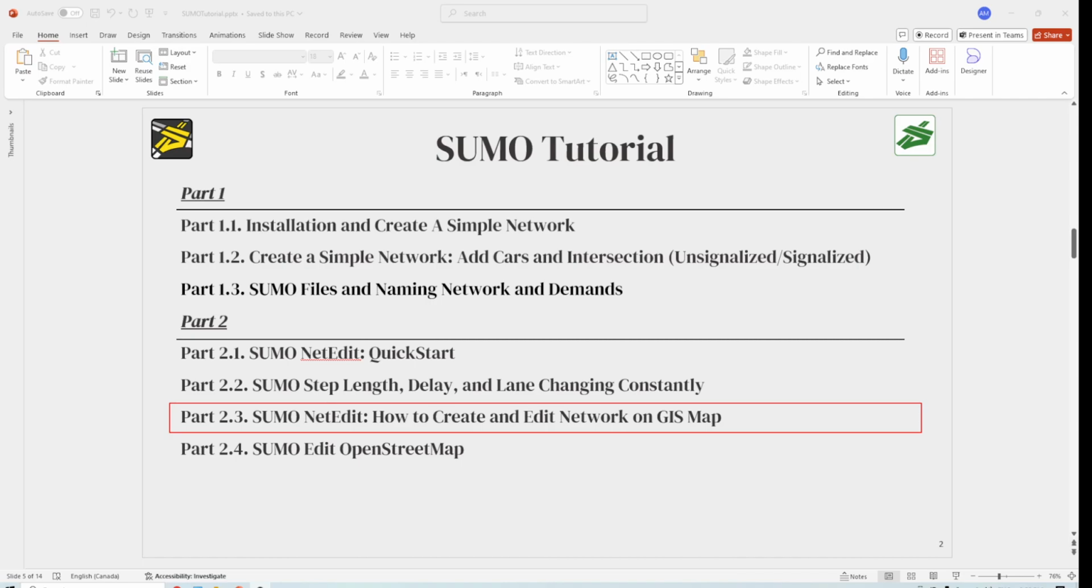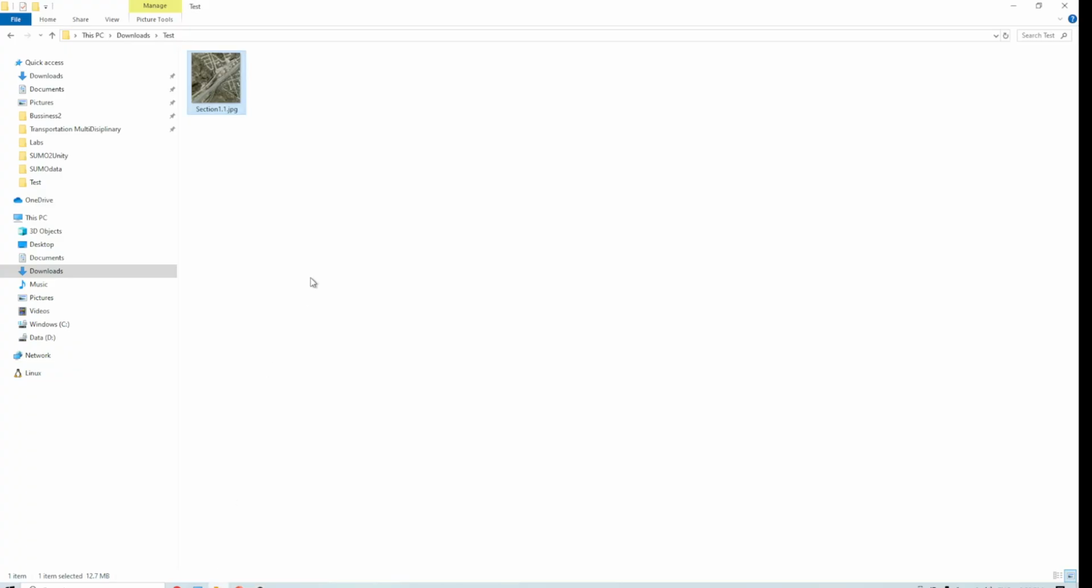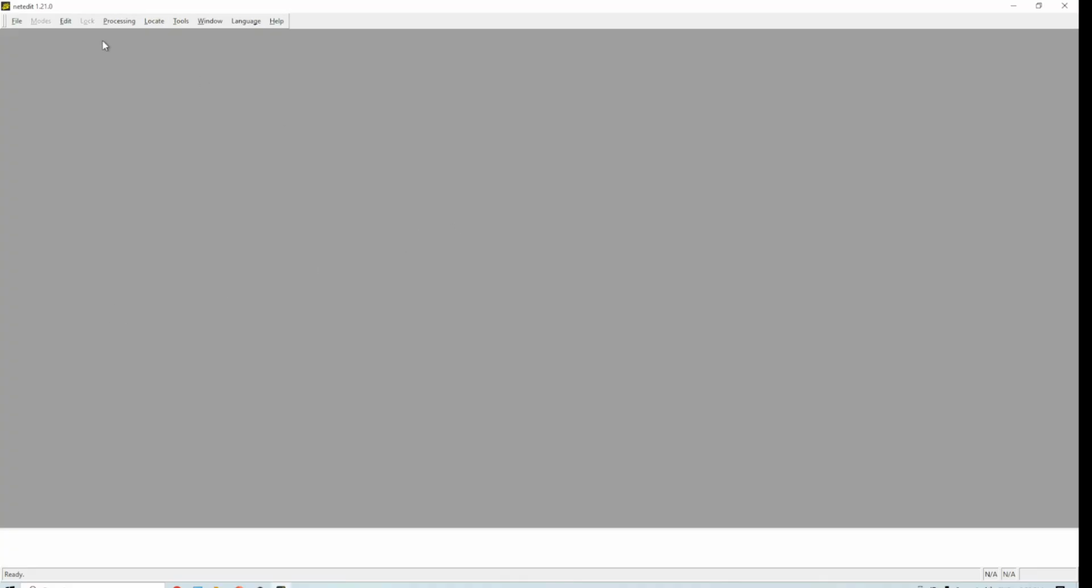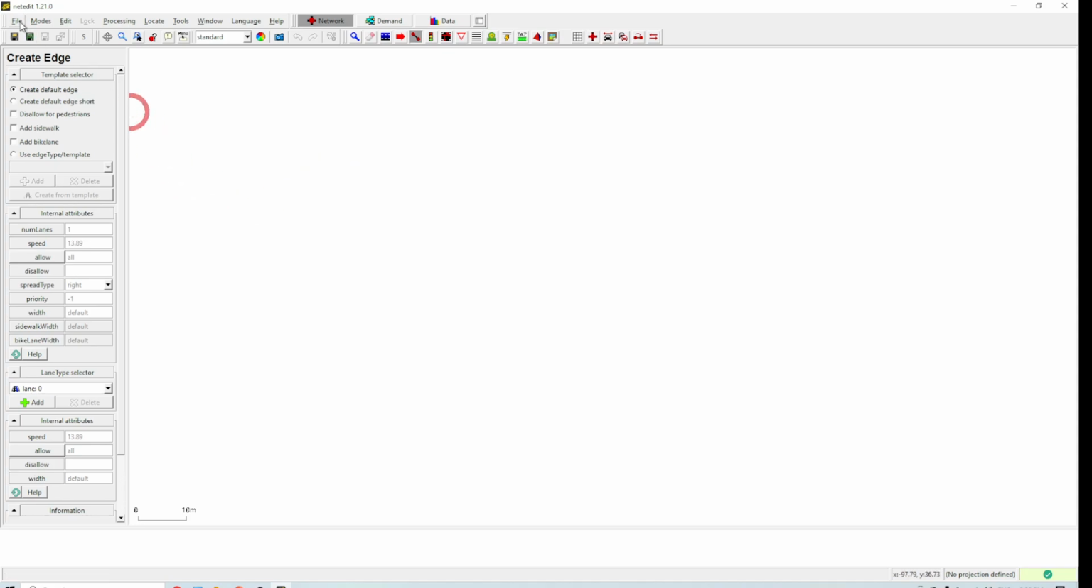So today I'm gonna talk about how to create and edit a network on a GIS map. For that, I already put a GIS image as an example in the description of this video. So download it and then go to the search and search NetEdit, file, new network. First step is to import that image here.